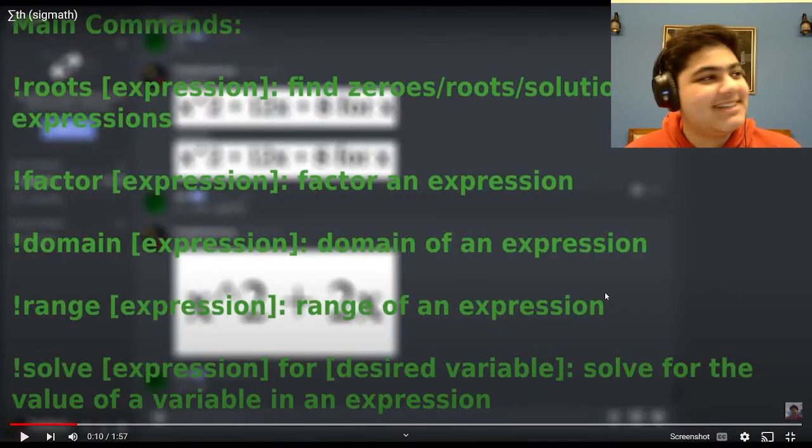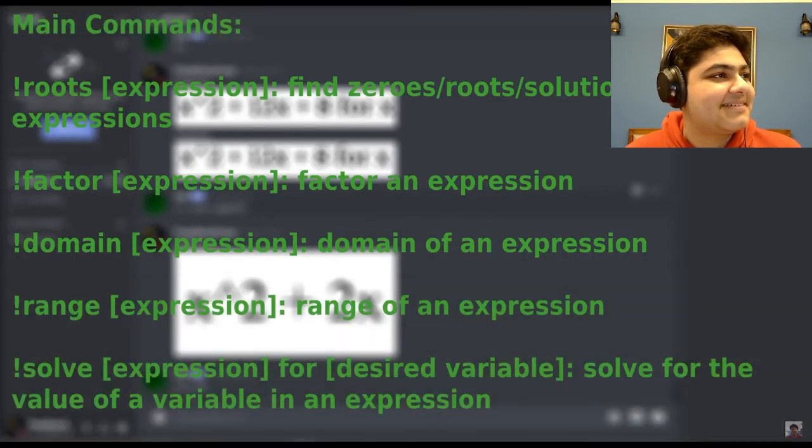Okay, but how does it work? Well, Sigmath has two types of commands. The first of which is main commands. Main commands are commands where you have to write it.